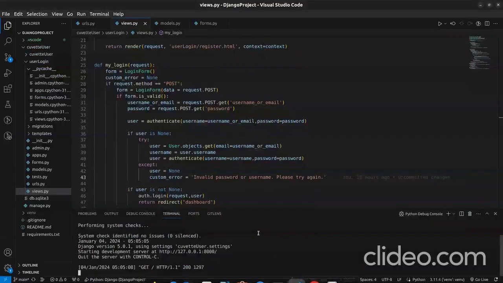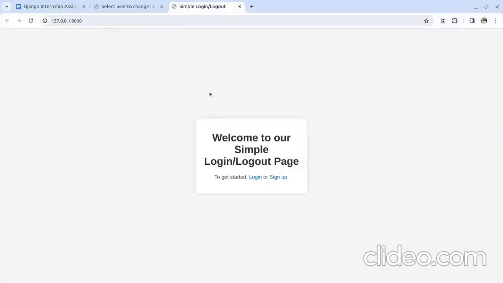So this is the Django app that we have made. As you can see, we have started the Django server. Now if we go to the URL, this is the index page that shows a simple welcome message to our app. There we have two hyperlinks: one is the login, and the other is the sign up.